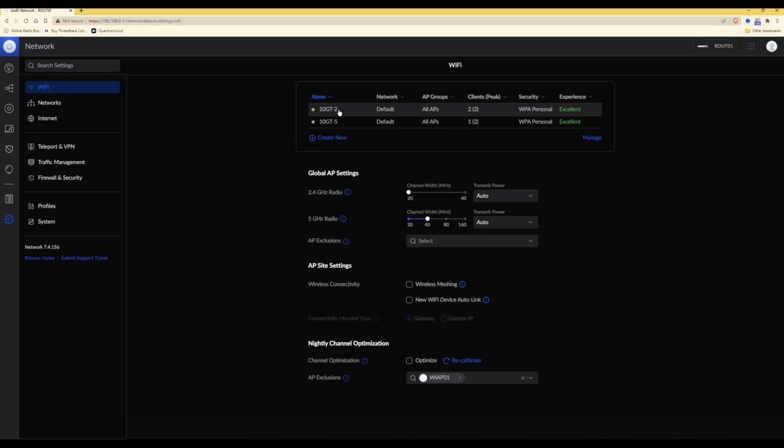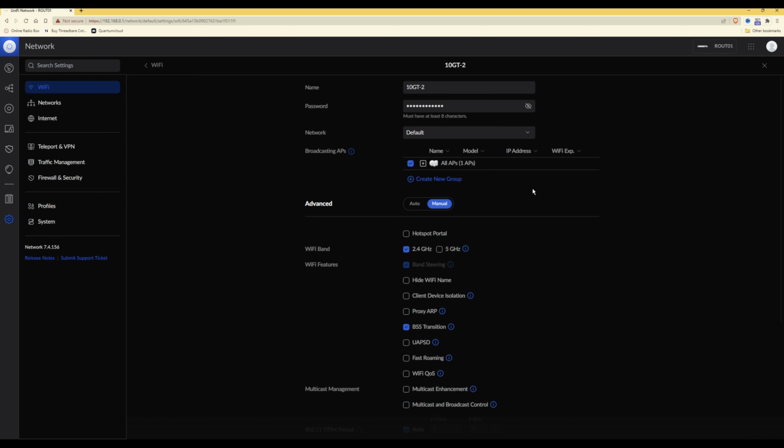So if we click on that, this will bring up all of the various options which have been created for that wireless network. So under name, we have 10GT-2, and then the Wi-Fi access password, which of course is grayed out. Then underneath that we have network. Now this is what we need to refer to and be amending.